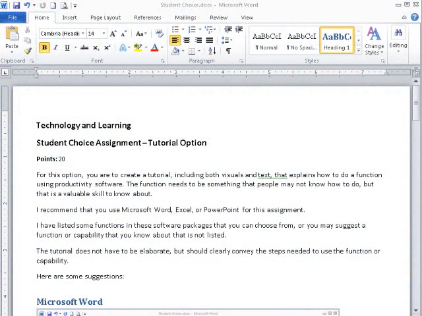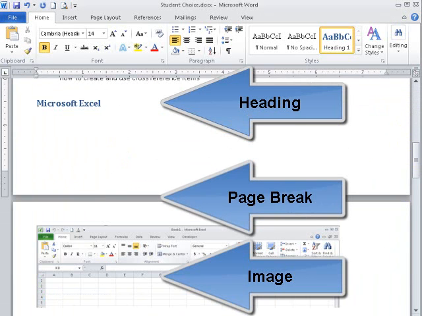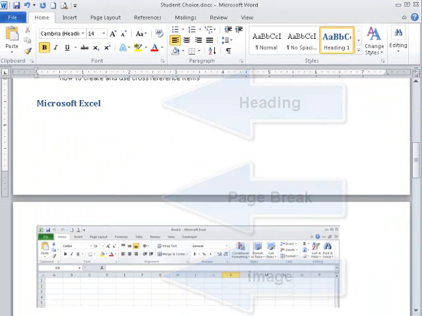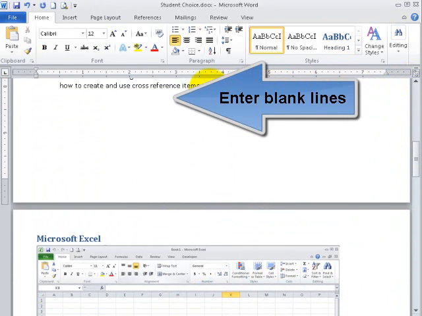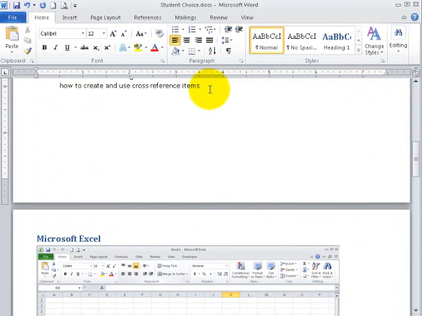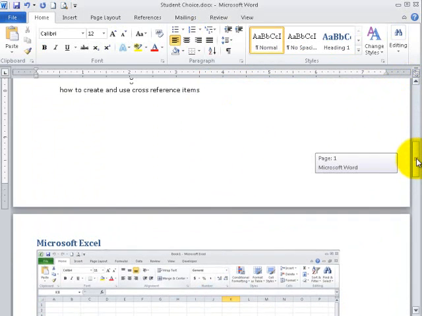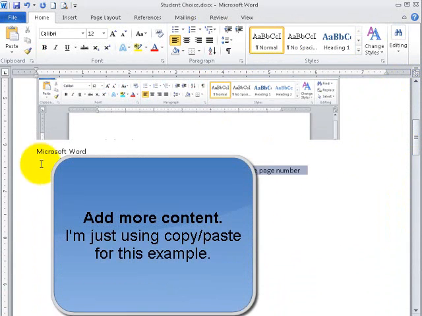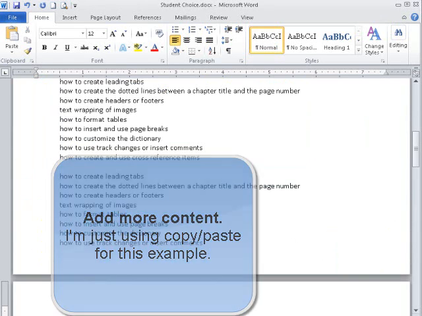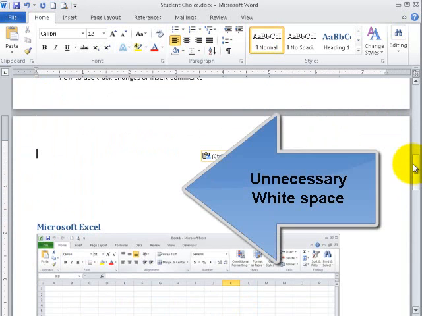Have you ever inserted an image or a table into a Word document and then discovered that the heading ends up on one page and the image or the table ends up on the next page? The natural thing to do would be to add a line before the heading. That worked, but later you decide to add more content before that heading. Oops, now you have all this white space.